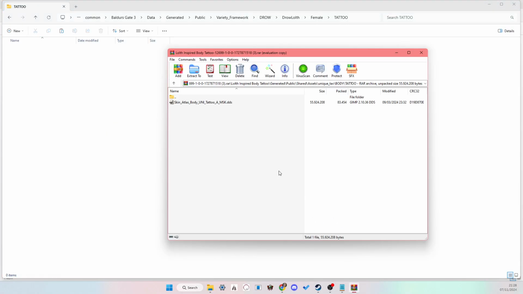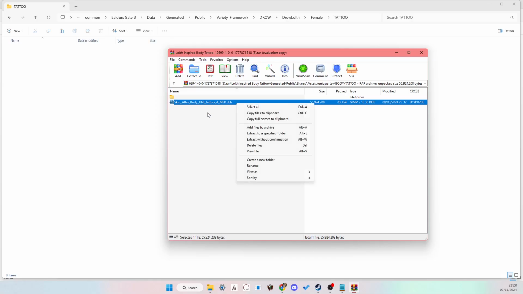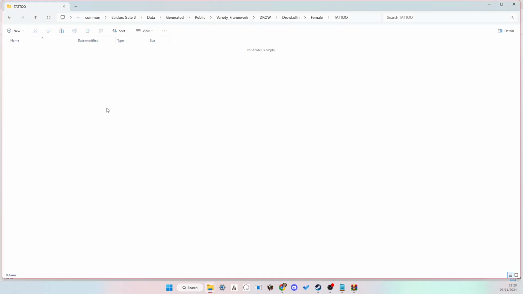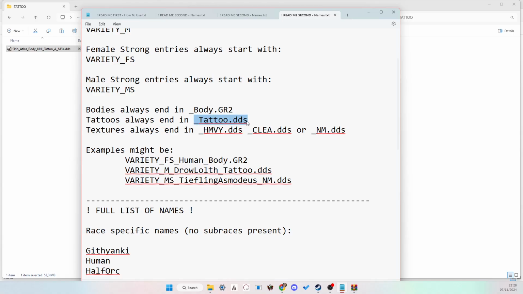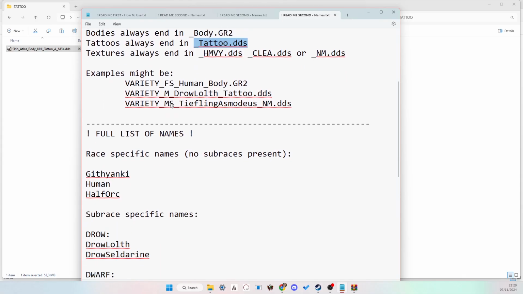So now we are going to grab the tattoo that is given to us for Unique Tav, and we're going to copy paste that. So Ctrl-C, and Ctrl-V it in here. Now, this will not work yet because we will need to rename it so it works along the framework. If we grab the naming conventions, as we can see, female entries always start with variety_f and then always end in underscore tattoo dot dds. As you can see here, it ends already in .dds. That's because those files are always the same type, but it's okay.